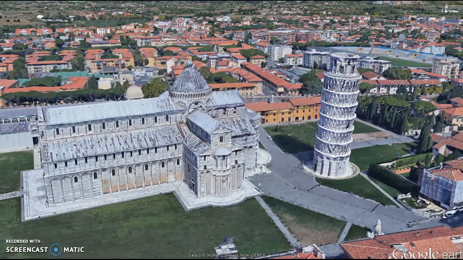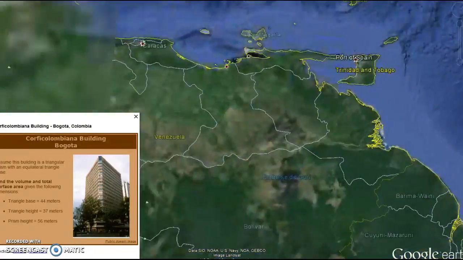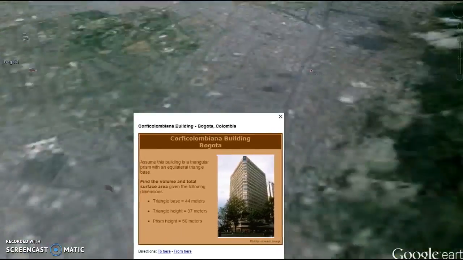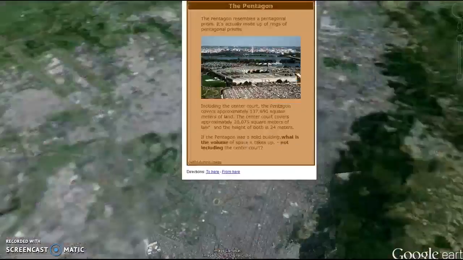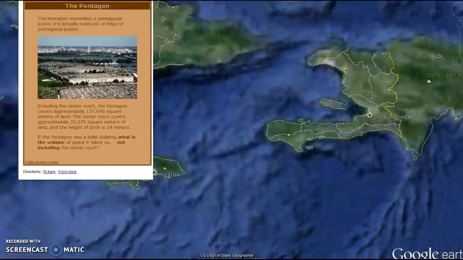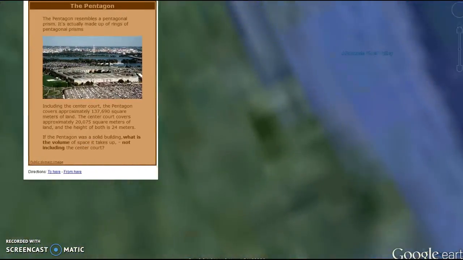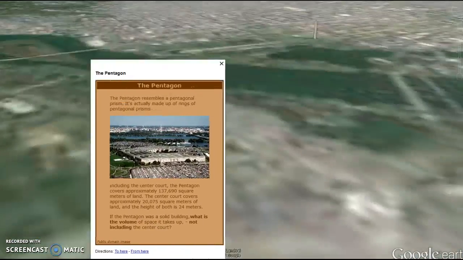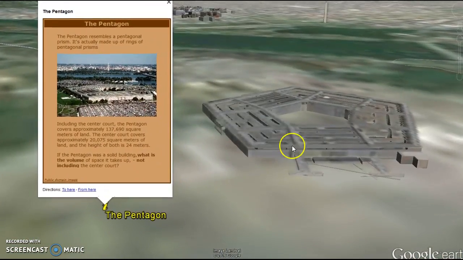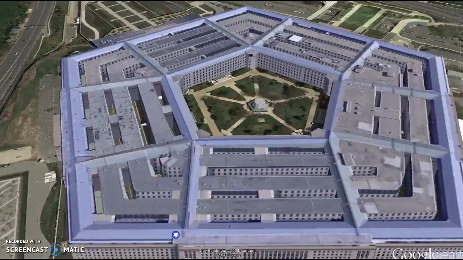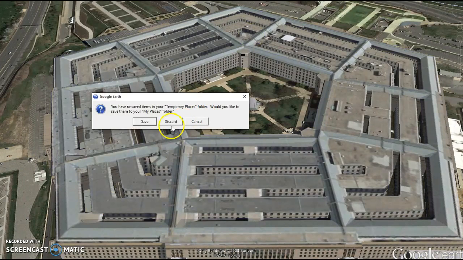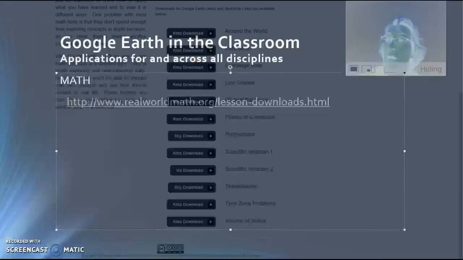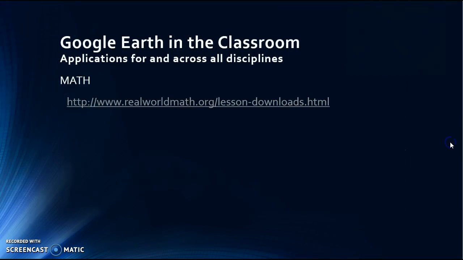Now we'll look at a building in Bogota, Colombia, the Colpatria building. It is a triangular prism. We're supposed to give the volume and total surface area of it. And also the Pentagon, which is a pentagonal prism. So we can look at it in three dimensions. We get to see some famous landmarks, and we get to apply some geometry in something far more interesting than a worksheet.